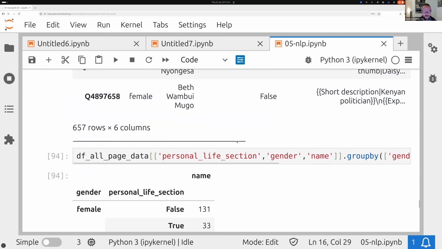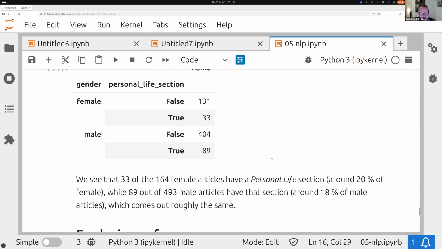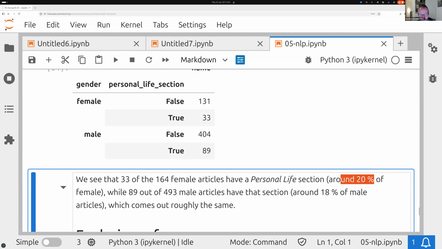And if we do this, we can basically make a count. In our case, for the example of looking at all the Kenyan politicians that are represented in the English language Wikipedia, we get that in our small, very simple example, there seems to be no difference. For female politicians, 33 articles include a section about personal life, while 131 don't. So that comes out at around 20% of articles mentioning the personal life of female politicians, and 89 out of close to 500 male politician articles have the same section, which is around 20%. So in this case, we don't see a big difference.